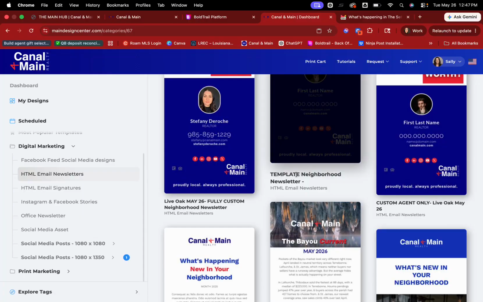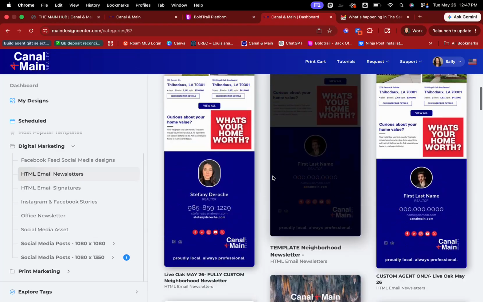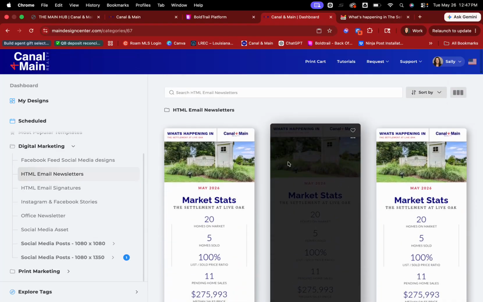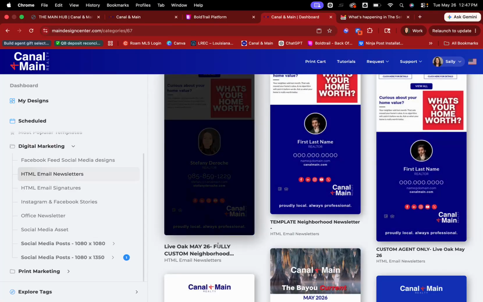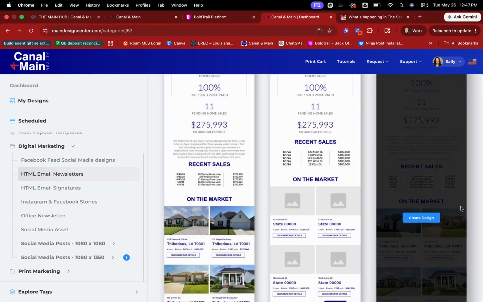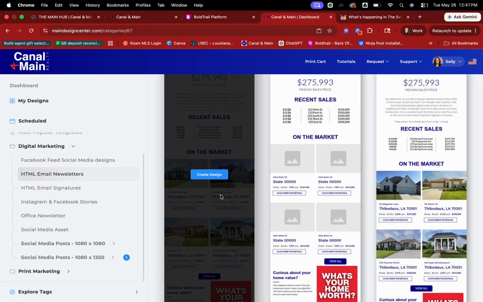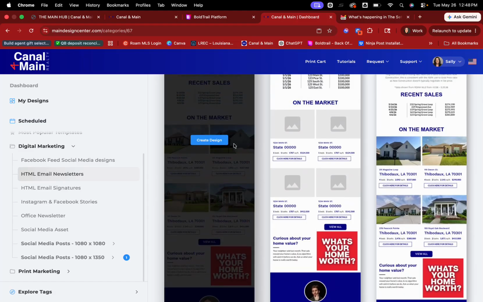The one that's in the center, we're going to ignore. That is just a straight up template. So if you want to replicate what we're doing for another neighborhood, you can use this template to build one from scratch. We're going to talk about these two. So first, this is a fully customizable one. What does that mean? Each of these newsletters feature 4 properties that are on the market. In this newsletter that's fully customizable, you can actually select those 4 properties.